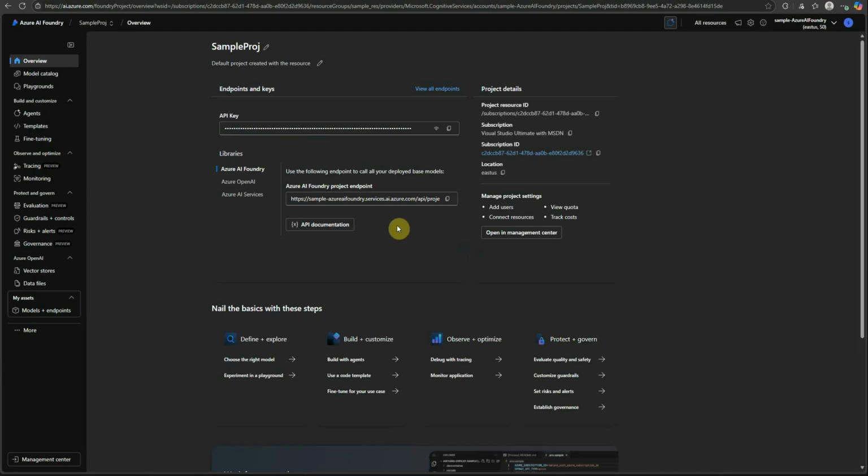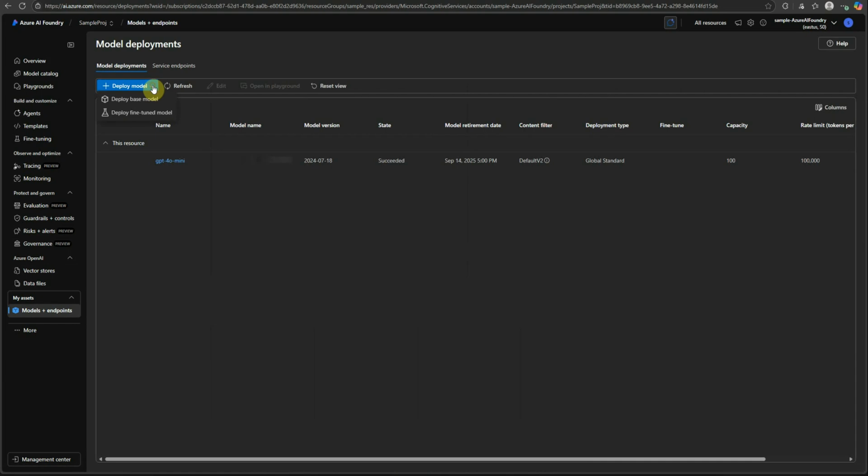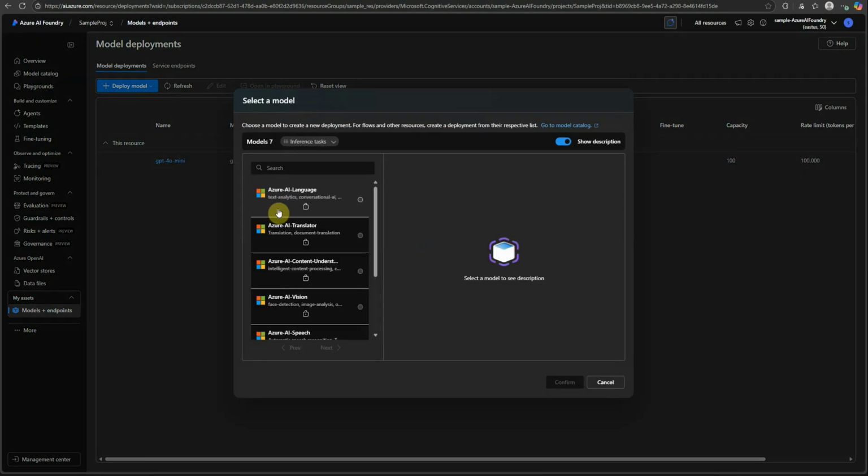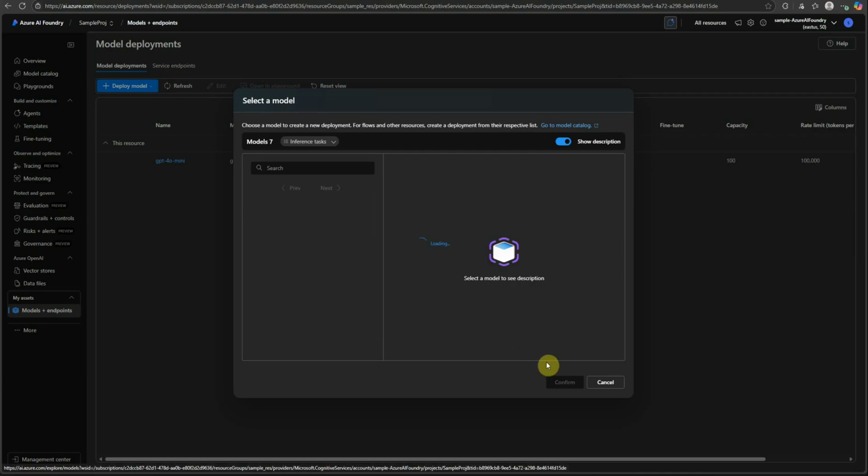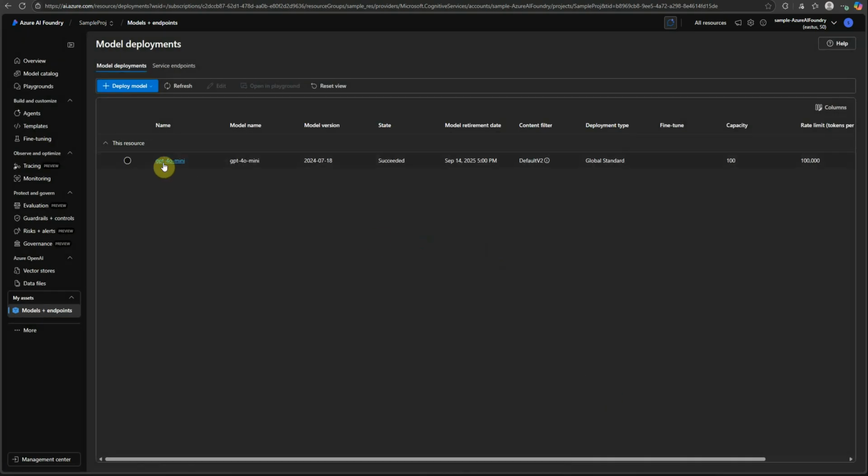It will redirect you to a completely new page. This is how the Azure AI Foundry portal looks. On the left-hand side, you can see there is something called models plus endpoints. Click on this, and here you can click on deploy model, deploy base model, and go ahead and deploy whatever model you would like to use today. I have already deployed one here, which is GPT-4o mini. This step is a bit time consuming, so that's the reason I have already performed it.